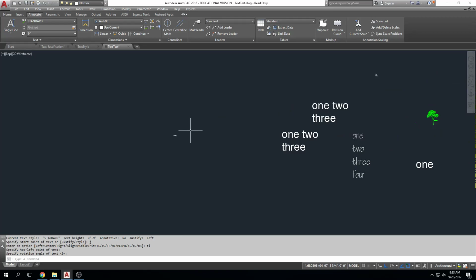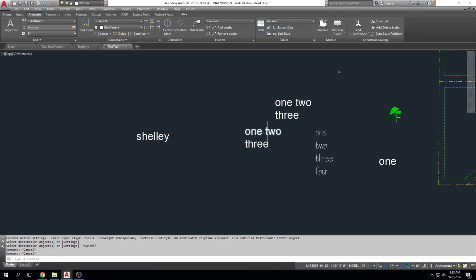Text can be matched, right? I can use match properties to match my text. MA, enter. Click. Look at that. Click, right? It doesn't turn single line into multi-line, but it will match styles. So it'll match size, height, and style.